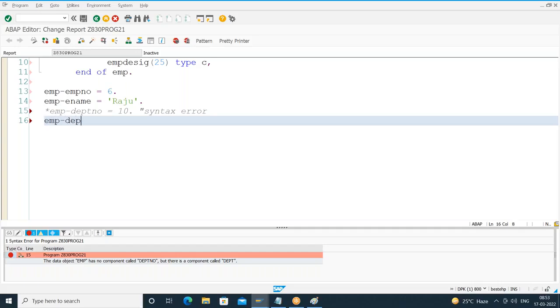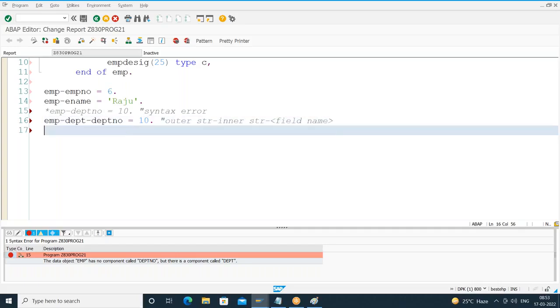So how do we access it now? emp-department-department number. So this is the way you access. What is the syntax? Outer structure, hyphen, inner structure, hyphen, the field name.